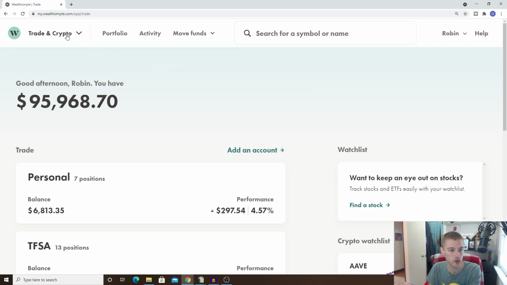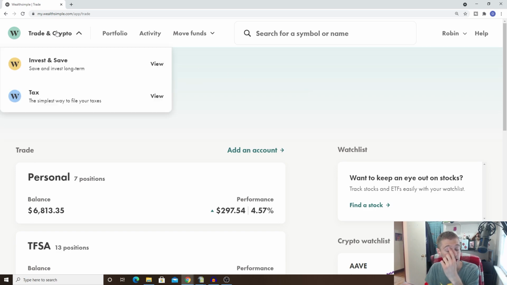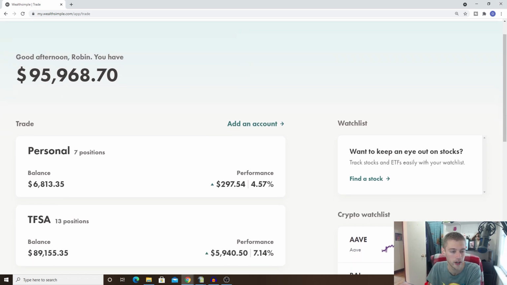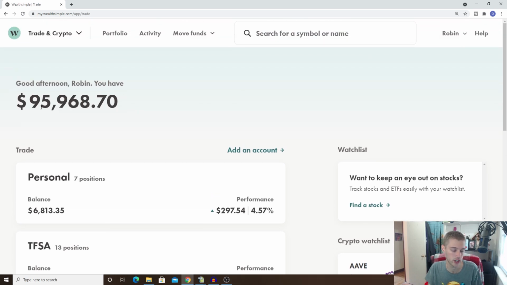So we're inside Wealthsimple Trade. You can click on the left side here. You can see these different options. So there's Wealthsimple Trade, there's Invest, and then there's Wealthsimple Tax. I'm currently on the crypto view right now, even though I have no crypto investments. I'm just focusing on stocks. We're using the trade account here. So here's the portfolio total. On the top, we have 95,000, 96,000 in total. That's all of our portfolios added together.